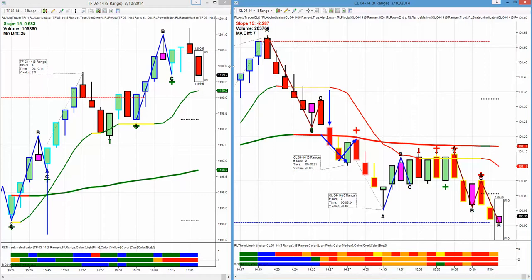The server sends the signal to your NinjaTrader, Trader Tom, and it's actually going to engage the entry right on your Superdome.